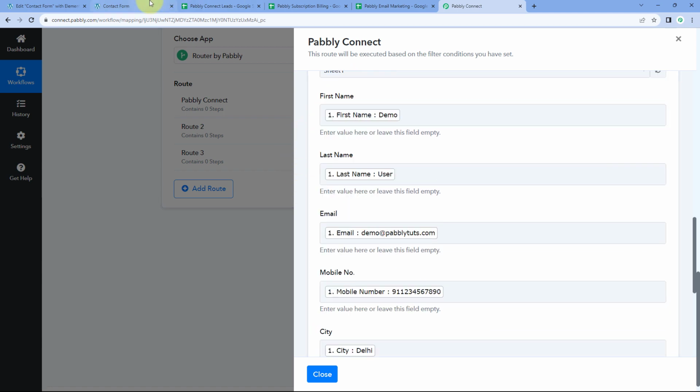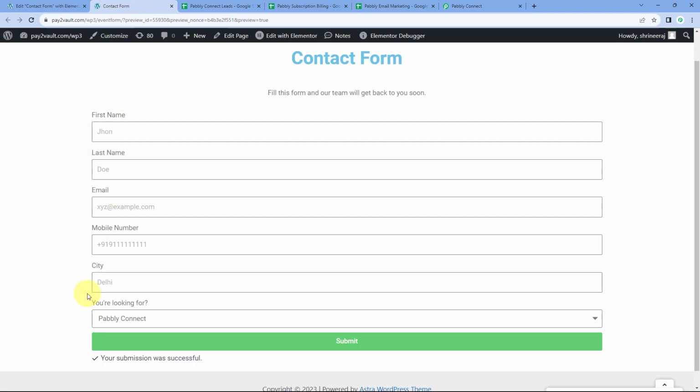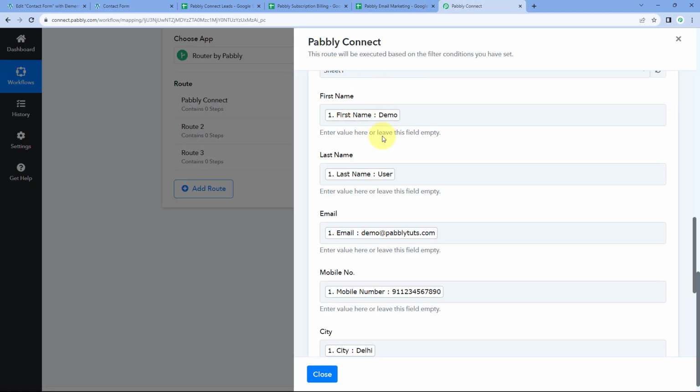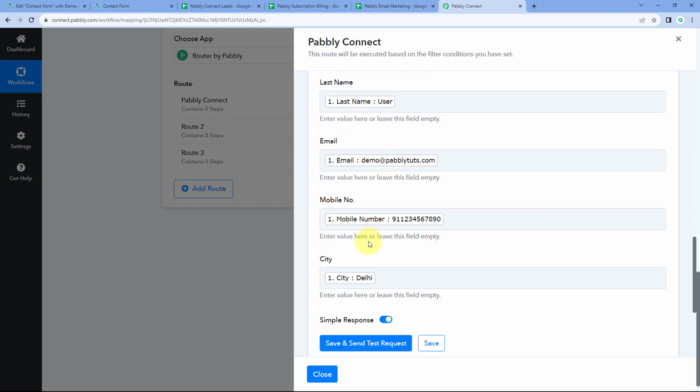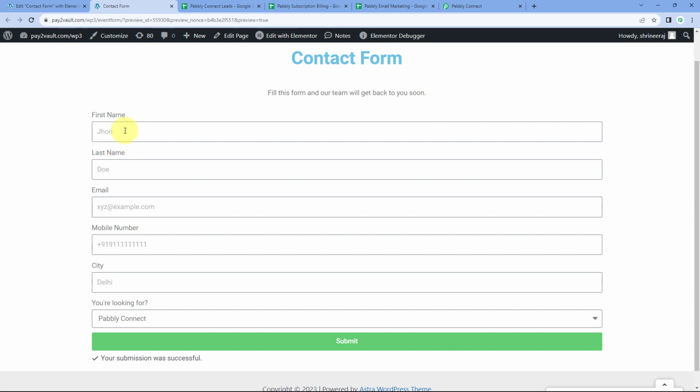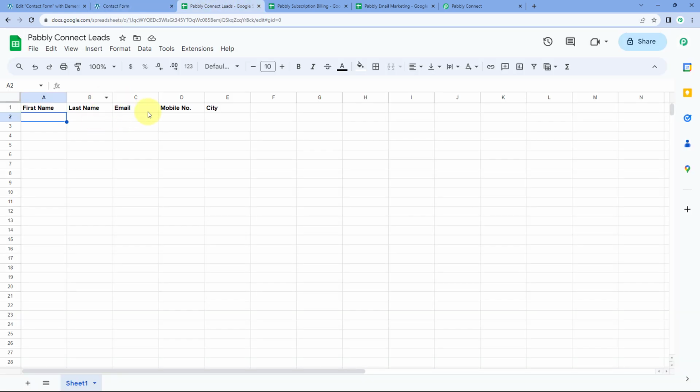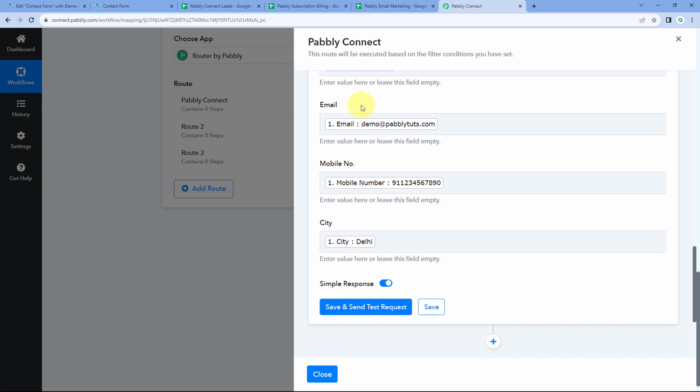In this way, all the details, all the form responses which we are receiving from Elementor, one by one, you have to map all of these form responses into their respective field. If you have added more or less fields in your Google form, you just have to enter or create the headers, create the columns of those fields in your Google Sheet. And you will see all of those columns as field in Pabbly Connect. So you can map the respective data into their field.